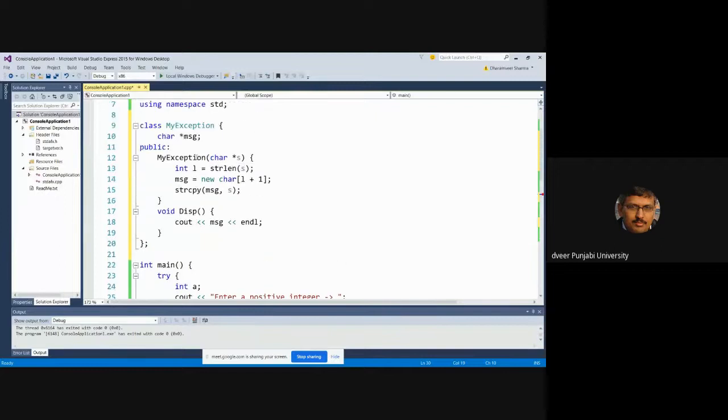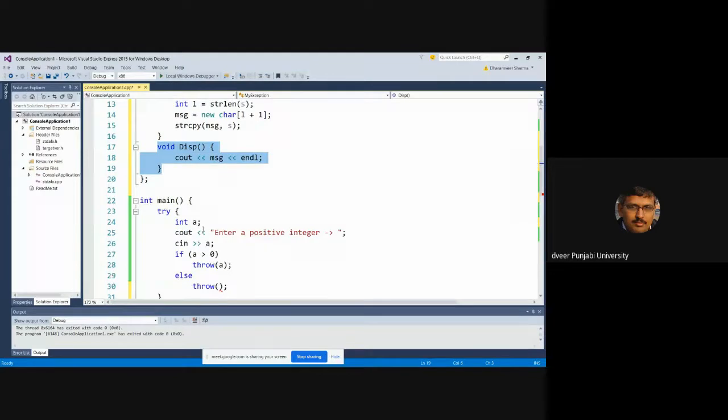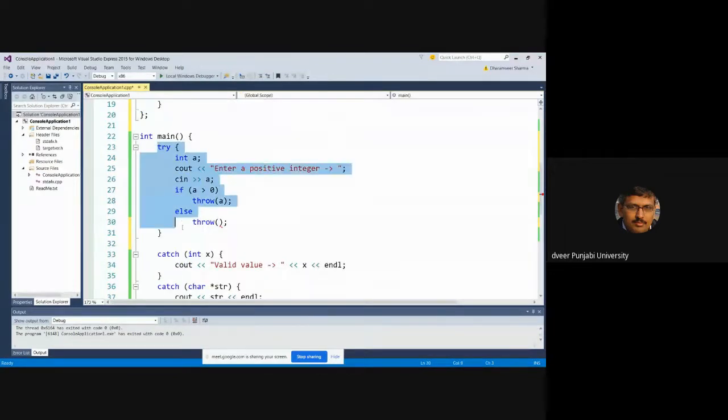Look at the class which we have created. We have created a myException kind of class with a character pointer as a data member of the class for handling messages. Through the constructor, we'll copy the passed message to the character pointer and then display it using the display function. Let us use the same code. If the value is valid, we'll simply throw an integer kind of exception. But if the value is invalid, then we'll throw a class kind of exception.